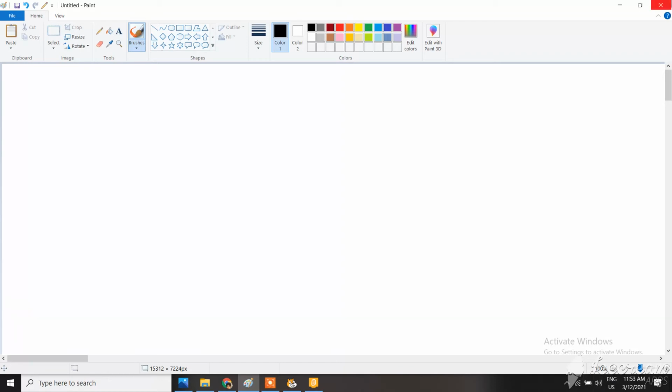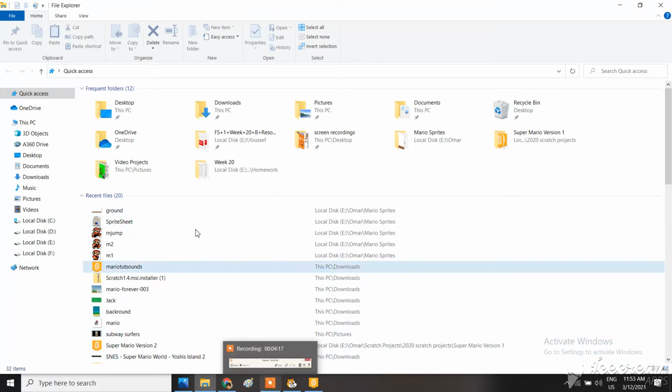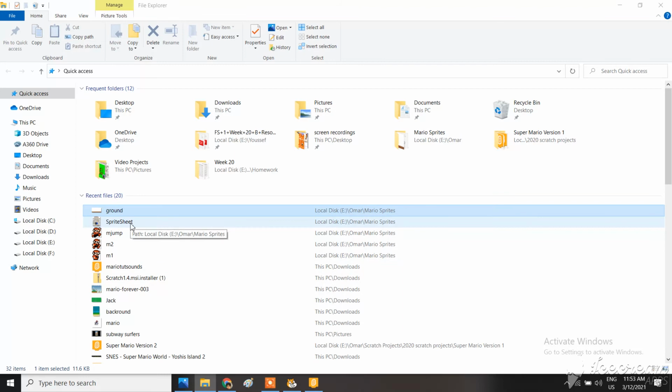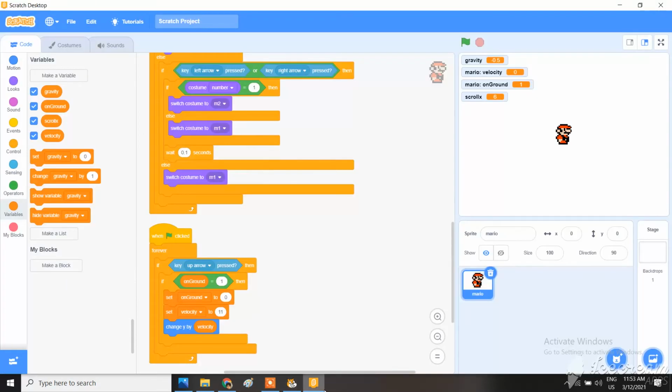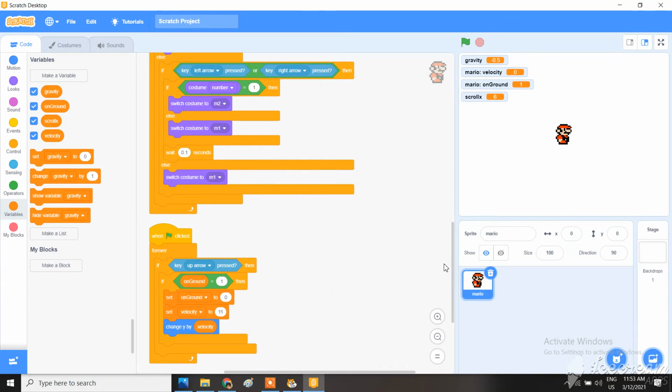So after that, make sure you paste these all along. I already have a ground, which is over here. Yeah, so let's go back into Scratch. Sorry guys, I just opened the Scratch old version where I have the completed project. Let's go back into Scratch anyway.